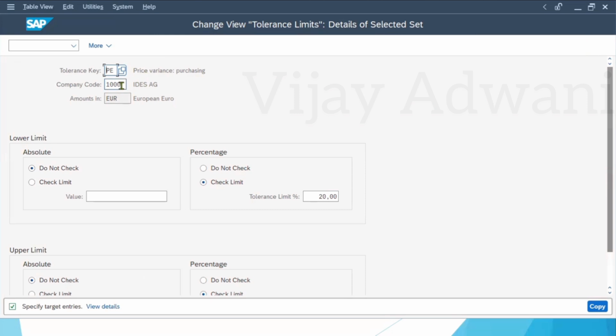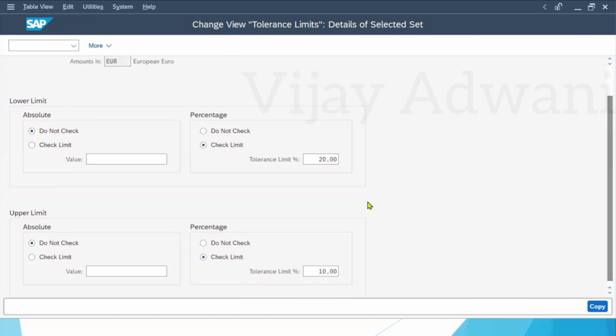Price variance during the purchasing. You need to change your company code. ABB, I am changing my company. And then you can see you have the lower limit and upper limit mentioned for the tolerance limit, as to what extent there can be a difference in the prices. 20% lower limit and 10% upper limit. It depends upon the business how the tolerances are maintained.